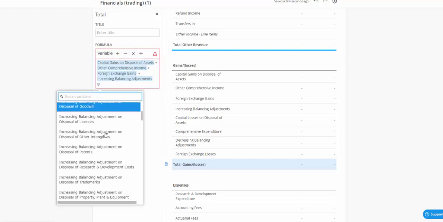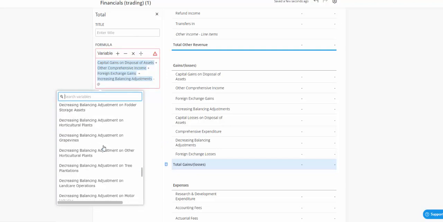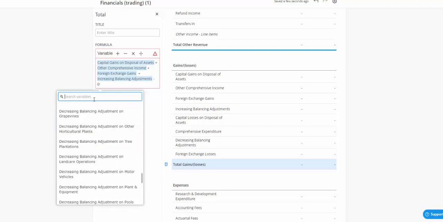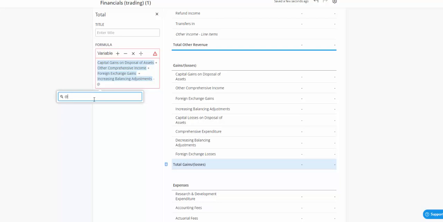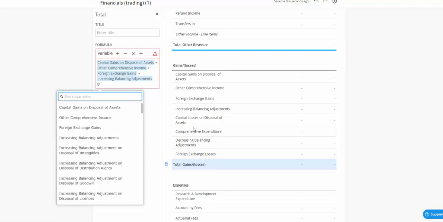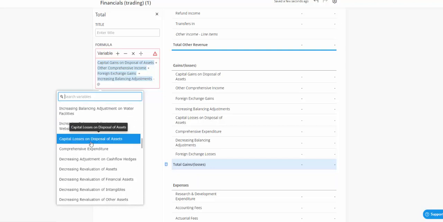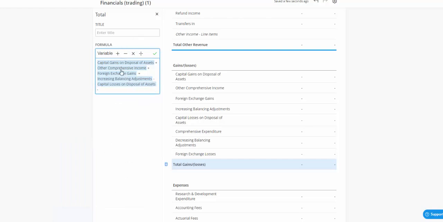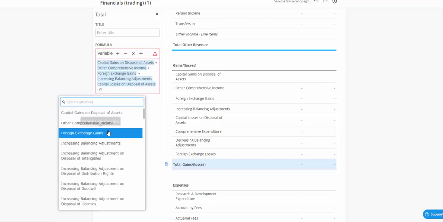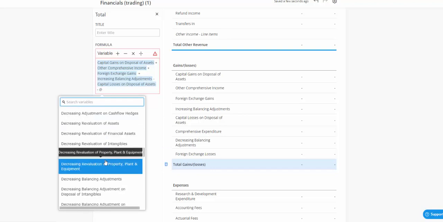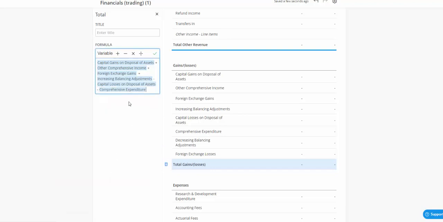at capital losses. I might have to scroll down to find those. Decreasing, so at capital. So we definitely want to find those capital losses. Here, yeah, capital losses minus comprehensive expenditure, minus decreasing balancing adjustments.